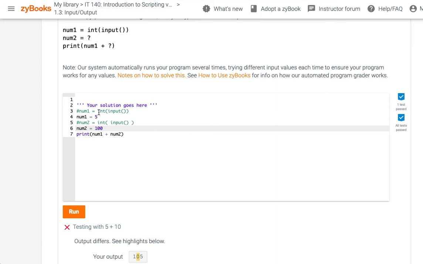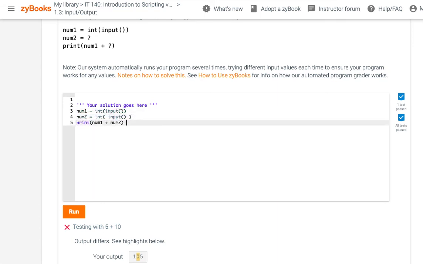So don't hard-code your variables if it wants you to accept user input. Okay, that's all you have to do. Easy.